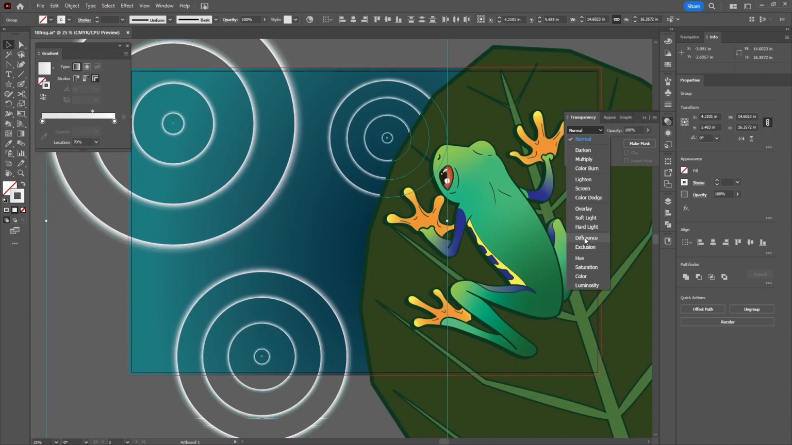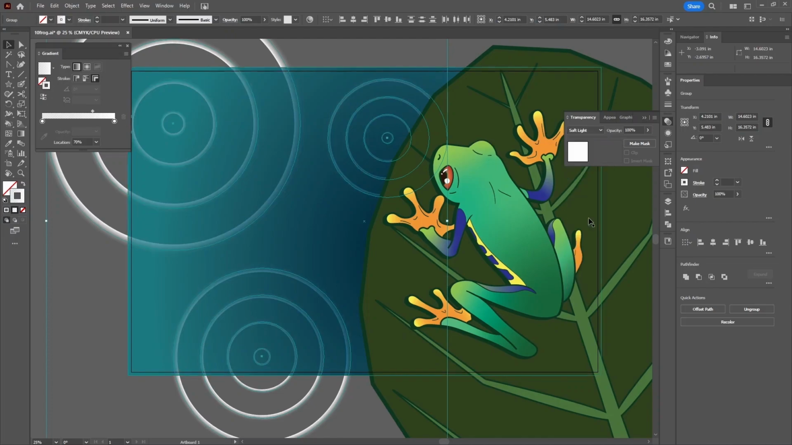These ones usually create weird inverted effects. These ones usually either take the top color or the bottom color to colorize one or the other. What we're going to use is soft light, so that it creates a very subtle highlight on our water here.